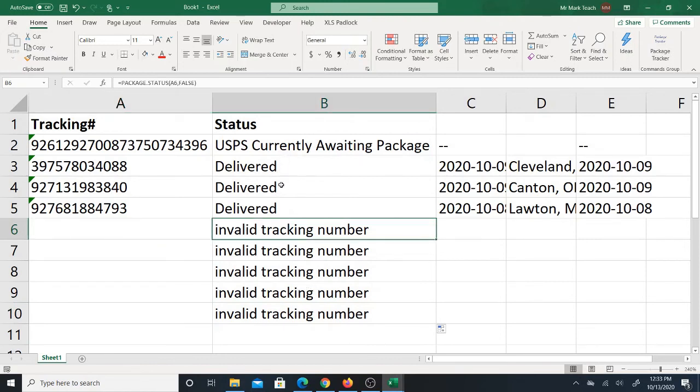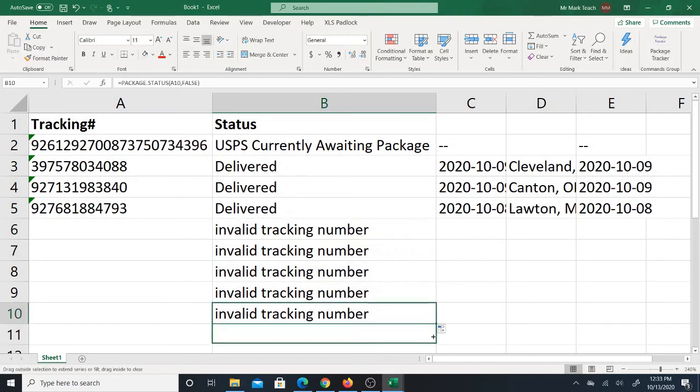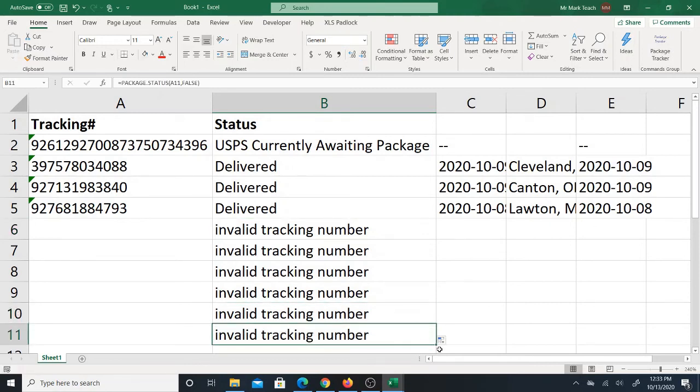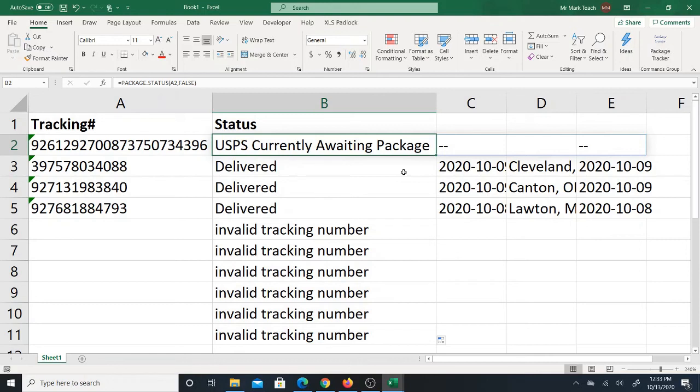So that's 1, 2, 3, 4, 5, 6, 7, 8, 9. I'll give you about 10. And then if you need more, you can just keep copying it down. So that's basically how the Package Tracker works, created by Lovely API. Just follow the steps to add it to Excel, and then you can get the template from me, or if you want to just do what I did and do it from scratch, you can do that as well.